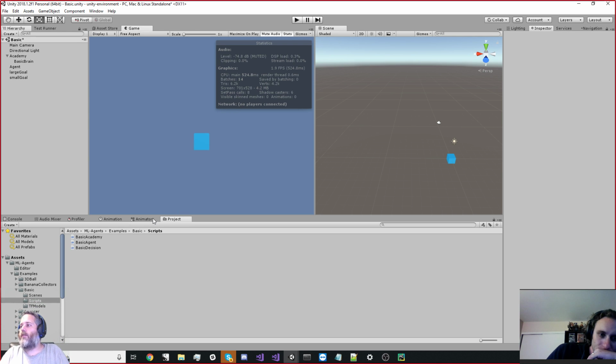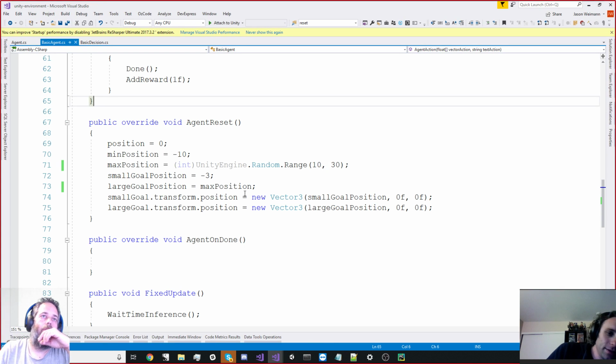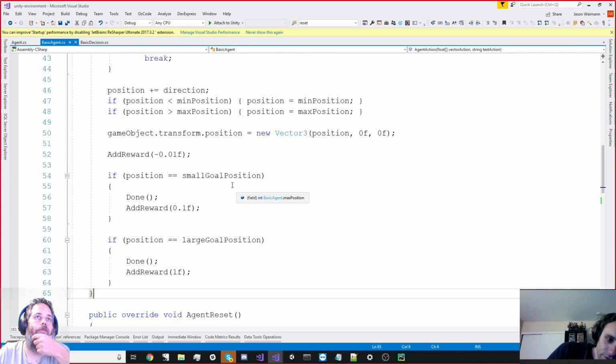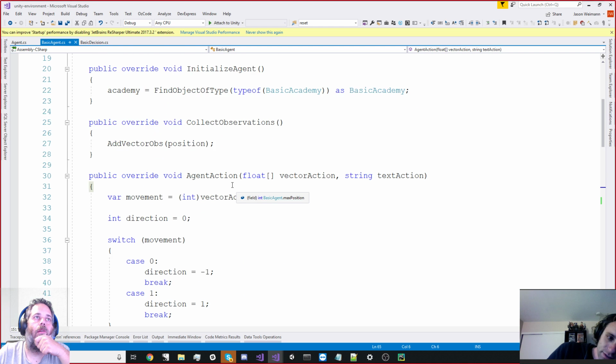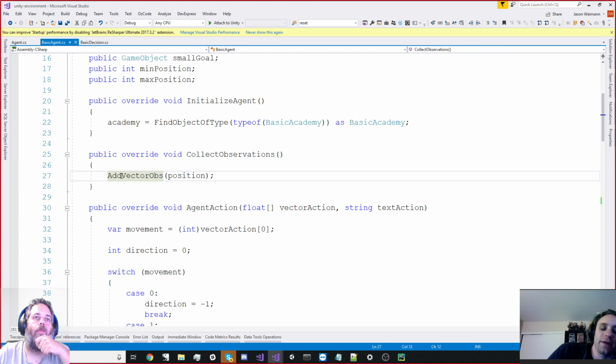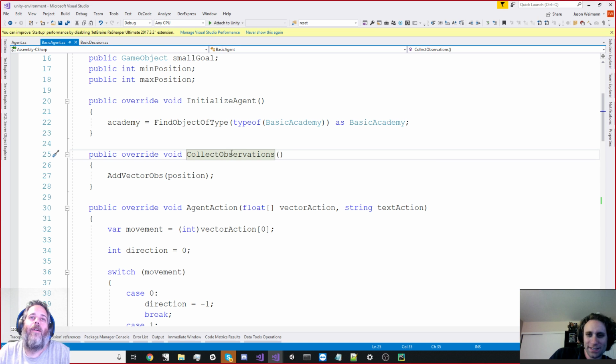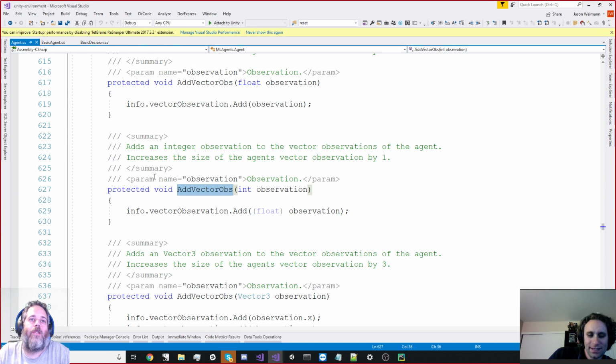So what should we look at next? What do we want to do? So this position variable. So anyway, I'm still looking at the code, the basic agent. On line 25, there's the collect observations, and it just says add vector obs. Observations, okay, add vector observations.